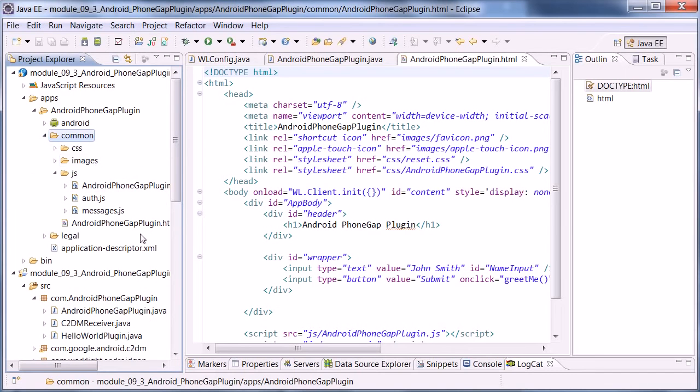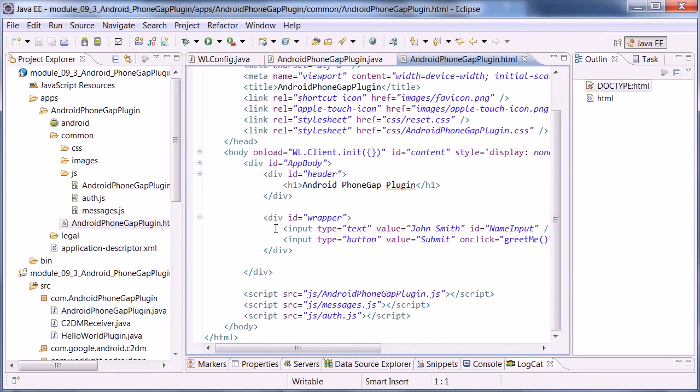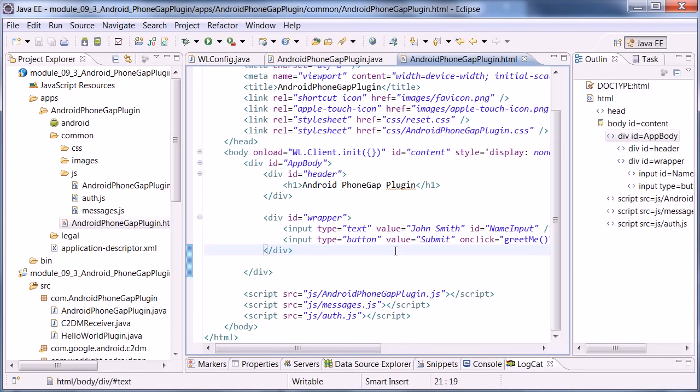So when I open this, this is an essential file here, the entry point, the one and only HTML file. So this is what you see here. It imports a couple of resources, and then it essentially says Worklight client init, and here is where you can put your HTML code.